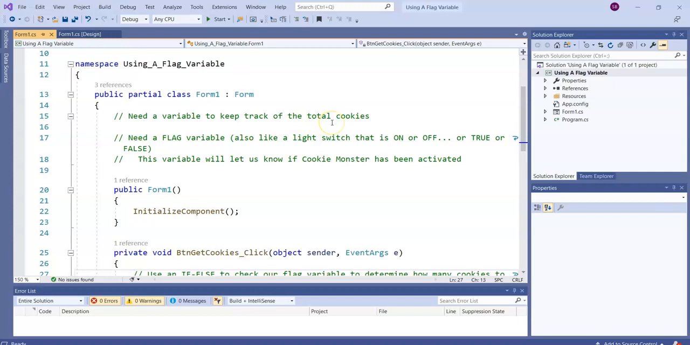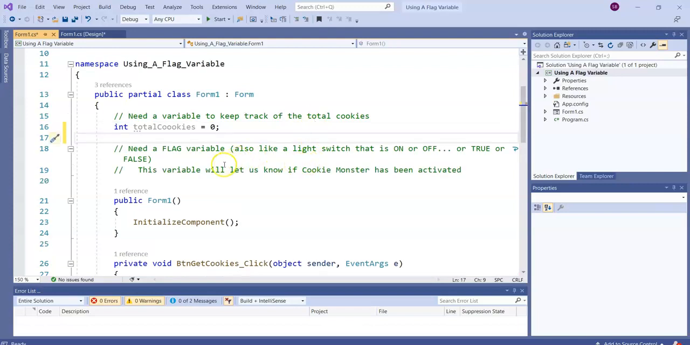So I'm heading up here to the top. We're going to need a variable to keep track of all the total cookies. Well, for Cookie Monster, they are cookies. So I'll put an extra O in there for total cookies. And we'll initialize it at 0.